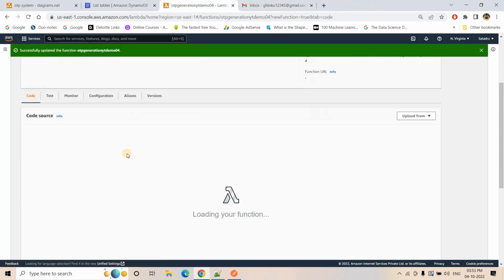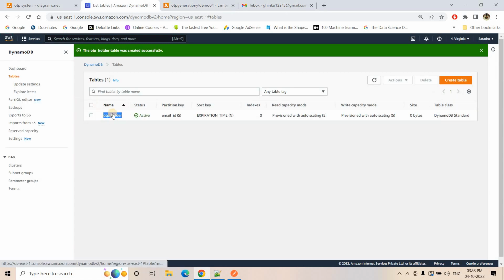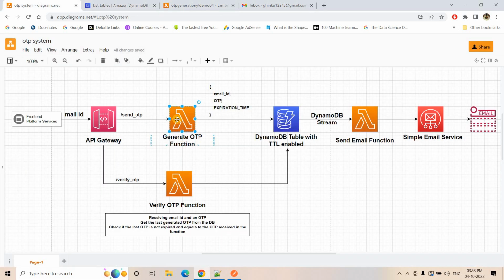Now I will go back to the code. You see that OTP holder is the table name we have provided, and we have created the table also with the name OTP holder. So that is fine. This lambda is done, and this DynamoDB is done. This lambda will make an entry with email ID, OTP and expiration time. Now for this DynamoDB we need to configure TTL and DynamoDB stream. We will configure that.